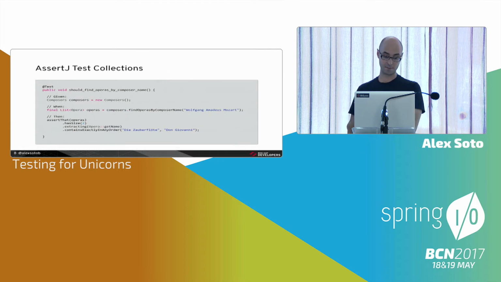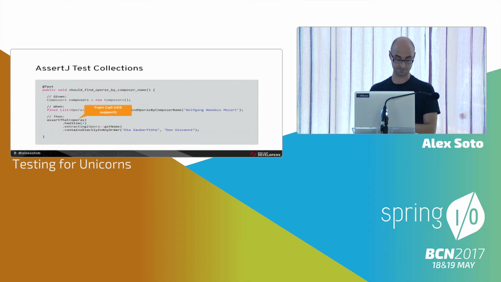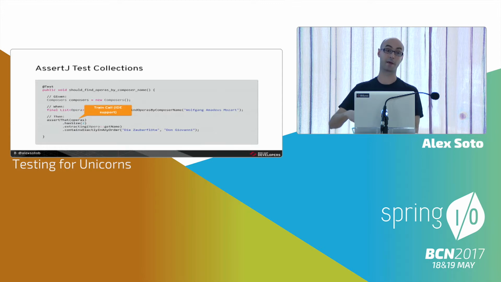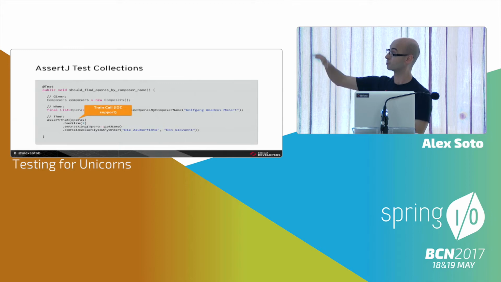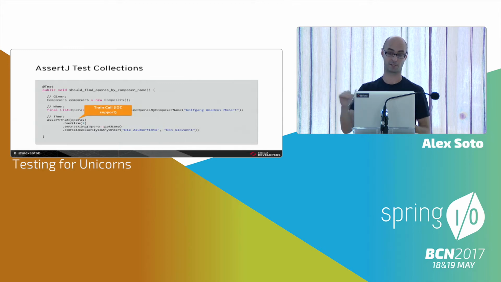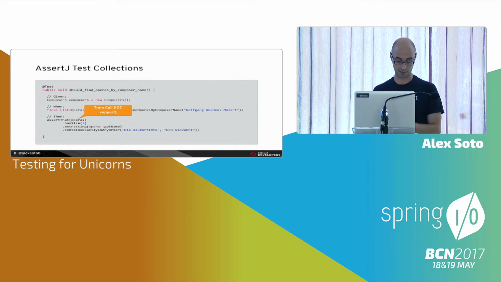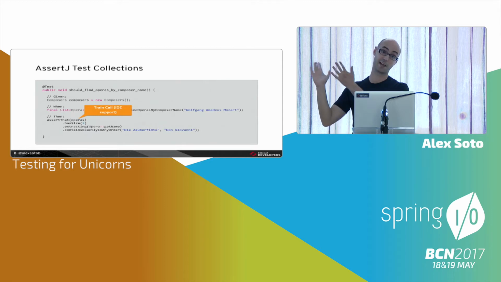And what is even better is when you start working with collections. Notice that now operas is a list. So if I put there a list and I do dot and control space, it will provide me some methods that are specific for collections. In this case, for example, there is the hasSize, which I check that the size is 2.